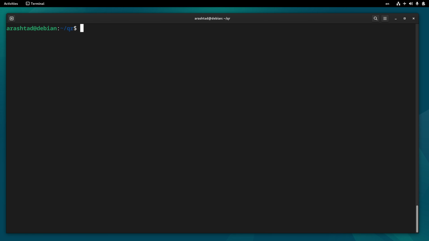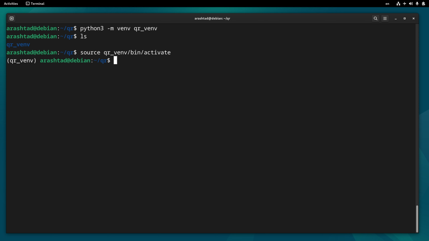Now let's create the virtual environment by typing python3 -m venv and qrvenv. As the name of the virtual environment is optional, you can call it whatever you want. And press enter to create the environment. And now the environment is created, and we need to activate it by source qrvenv/bin/activate, and now it's activated.